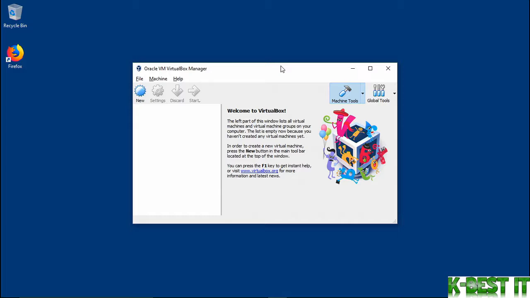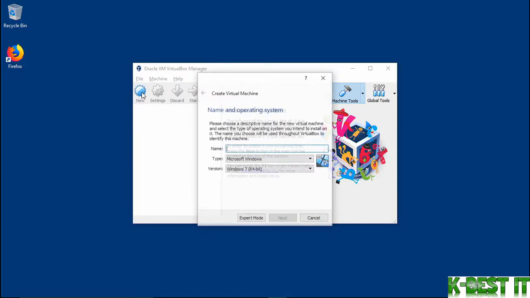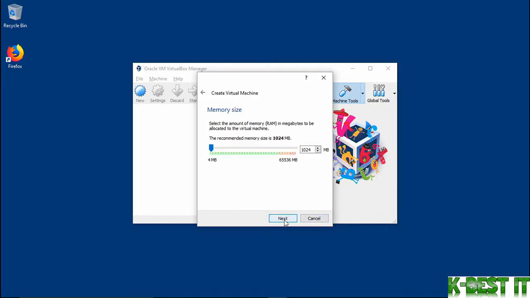With the VirtualBox Manager open, I'll click on New, and I'll give my virtual machine a name. I'll call it Ubuntu 18.04 Desktop. And since I used the word Ubuntu, VirtualBox has changed the type and version of the VM down here automatically for me. I'll click Next.